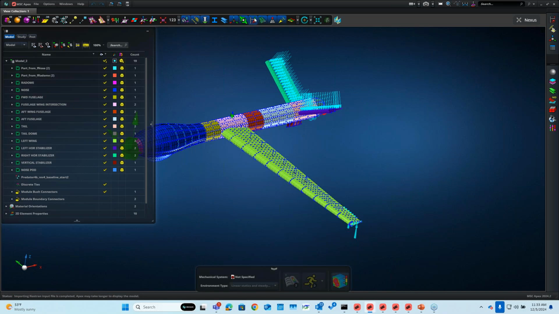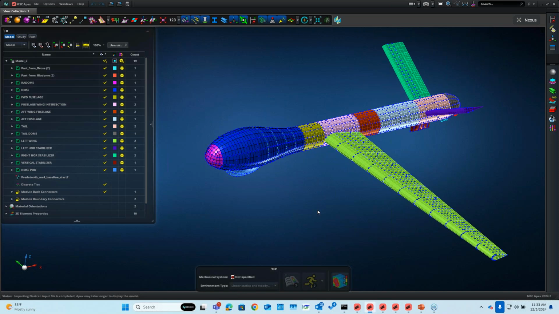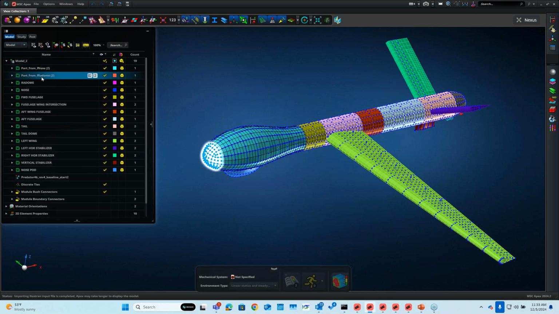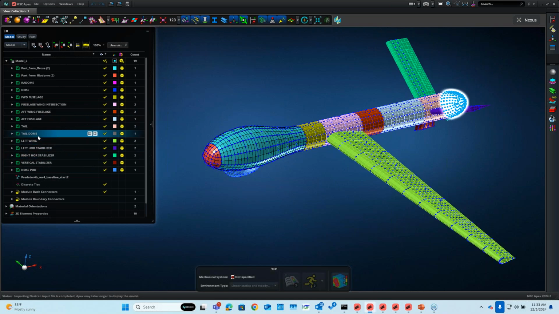Let's kind of clean up the display a little bit, and let's talk about a few things that we have here. All right, so I do have a lot of different modules, right? I've got my nose and my radome. I've got various other things in here as well. So here we are. We've got all those different things that are there.